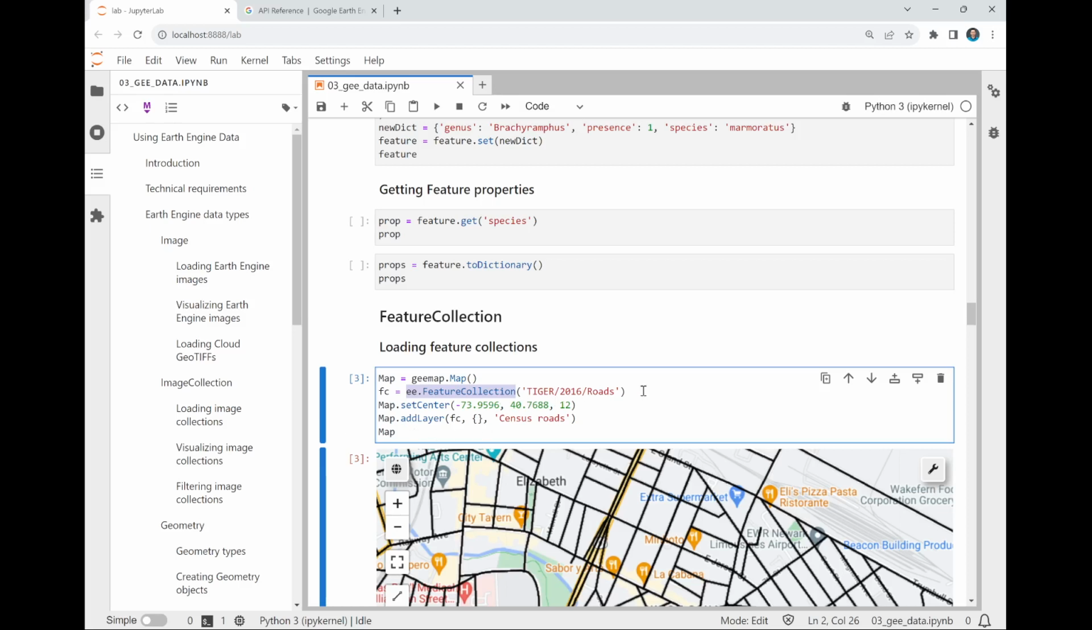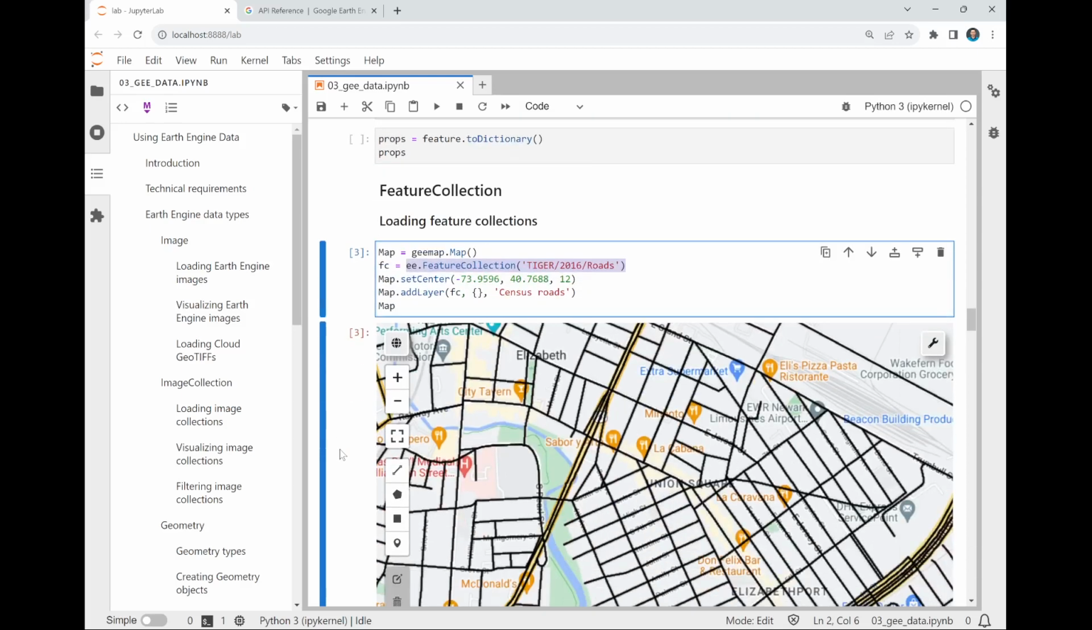So this is the vector data. We are basically pointing to the census road network. And then you can specify you want to set a center. So this one here, Map.setCenter. It's kind of similar. When you create a map, you can specify the center and the zoom level.